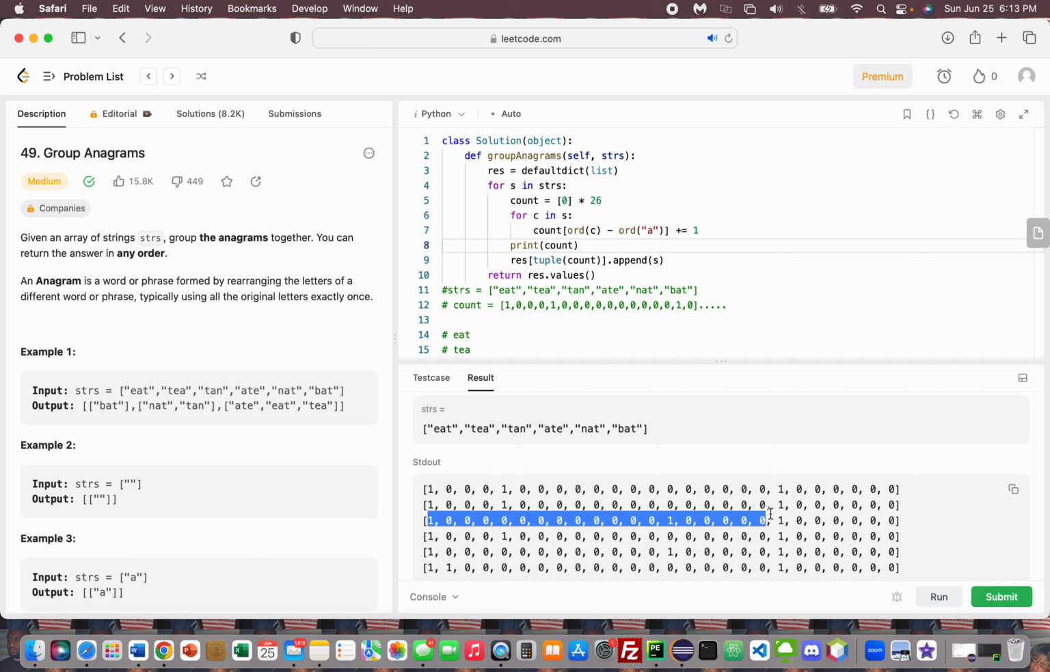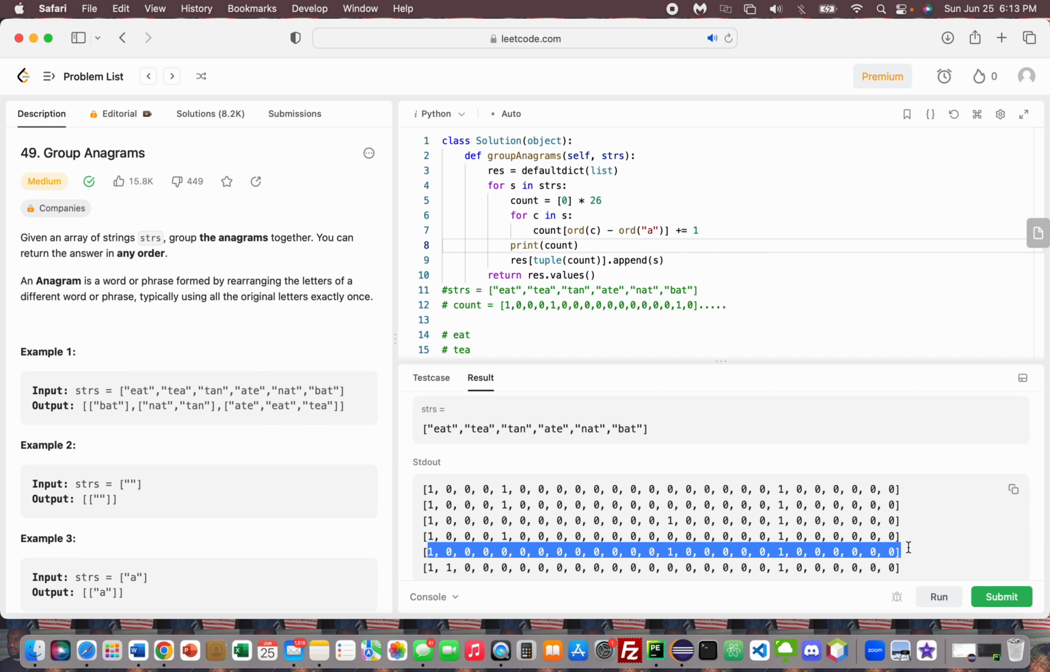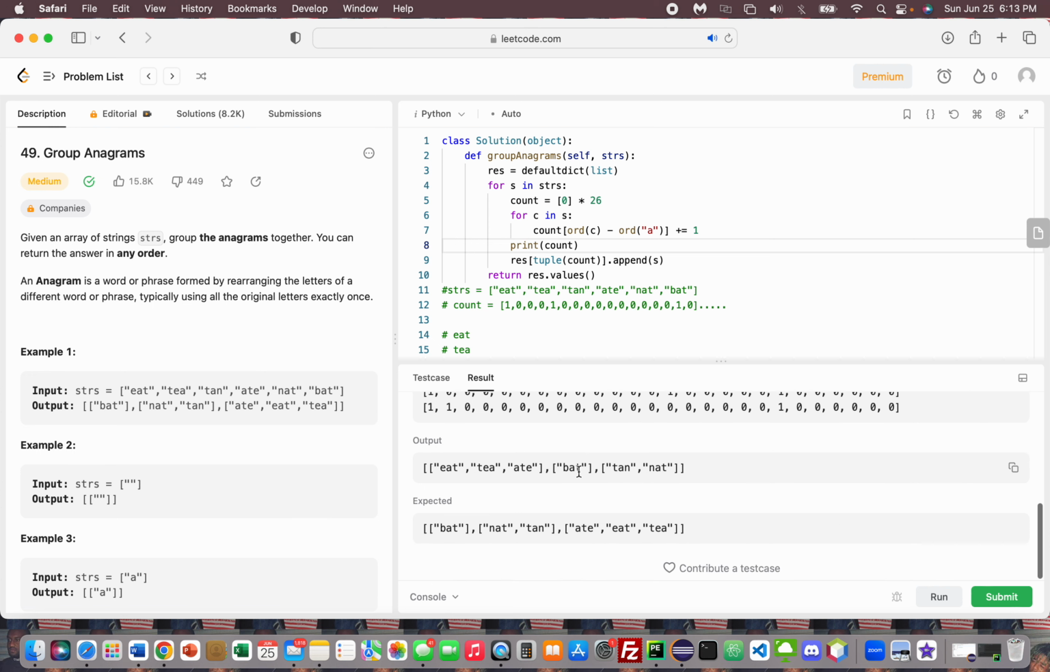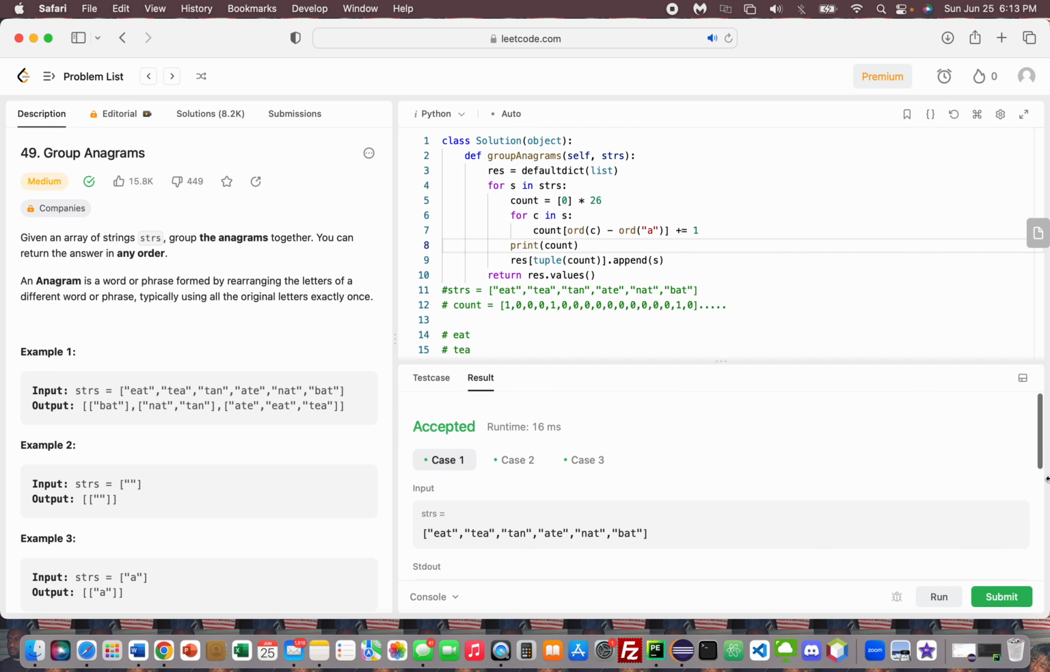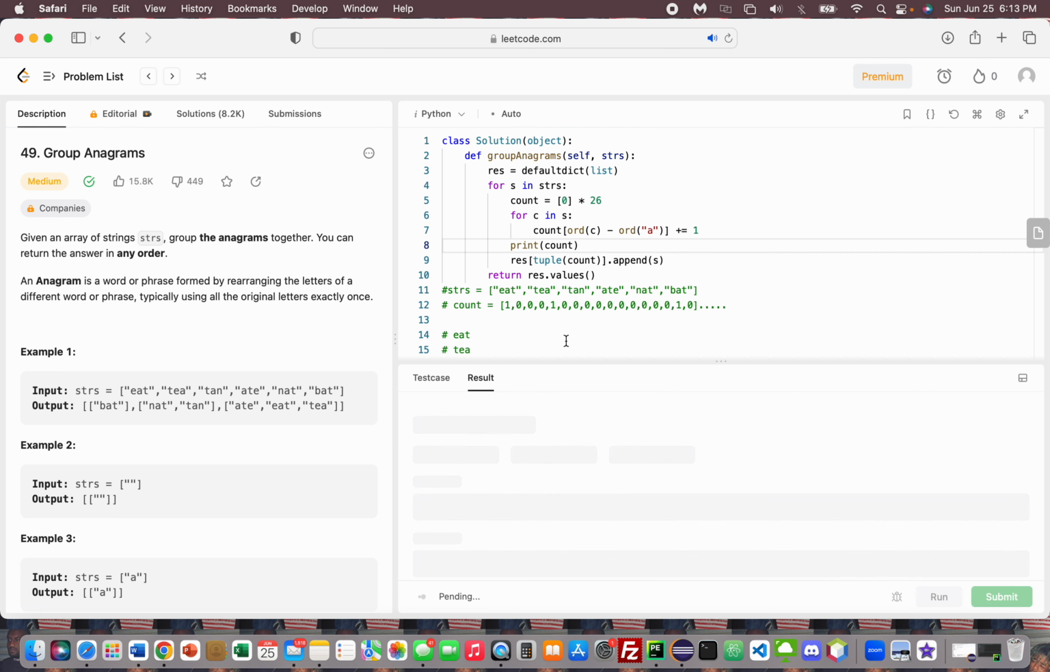Now this one has the same count as, looks like this one. And so that's the third one, tan, and the second last one, which is that one. And so those both ended up getting grouped together. And so that's why. But yeah, so anyway, go ahead and submit.